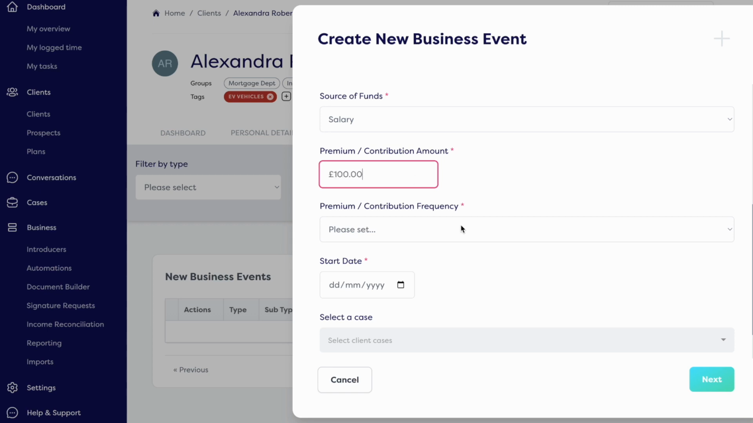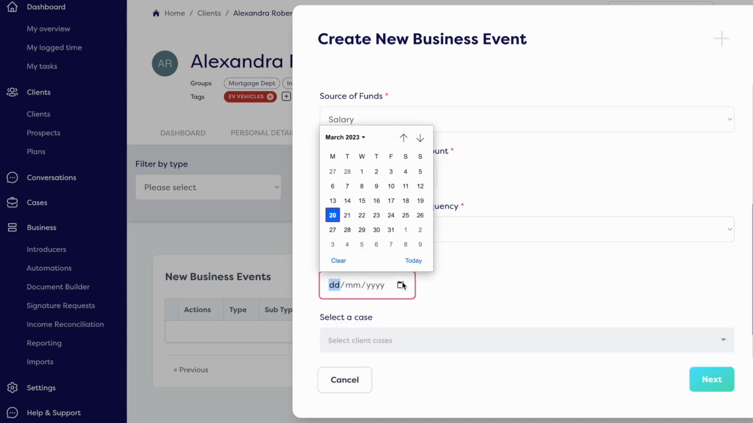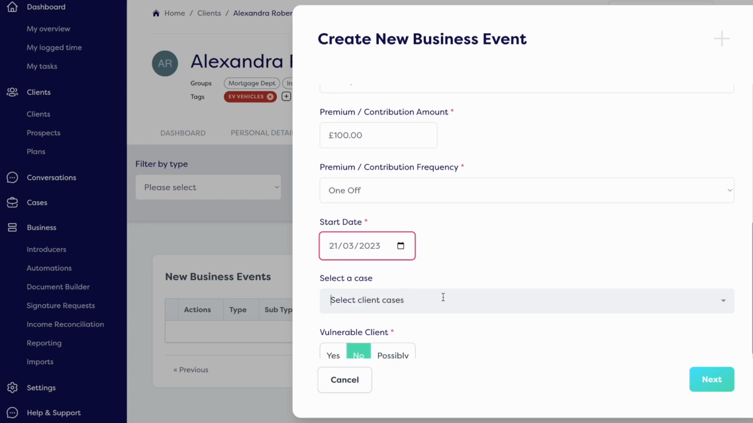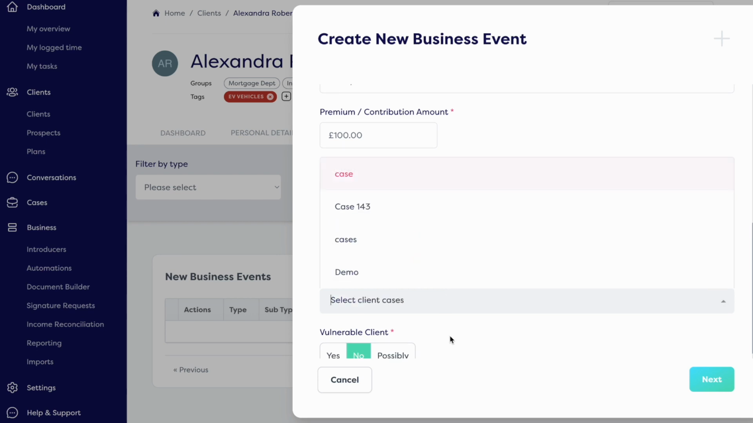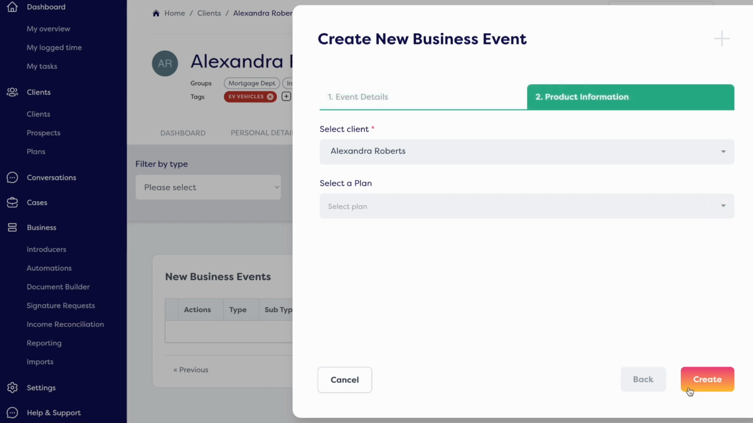After this, enter the contribution amount, the frequency of these contributions, and the start date for this event. You can then link this new business event to a case if you wish. And finally for this page, select if the client can be considered to be vulnerable. This will pre-populate if the client's vulnerability status is already saved. If not, the details inputted here will be saved to the client's record. After this, just press Next and then you're brought to the final page.